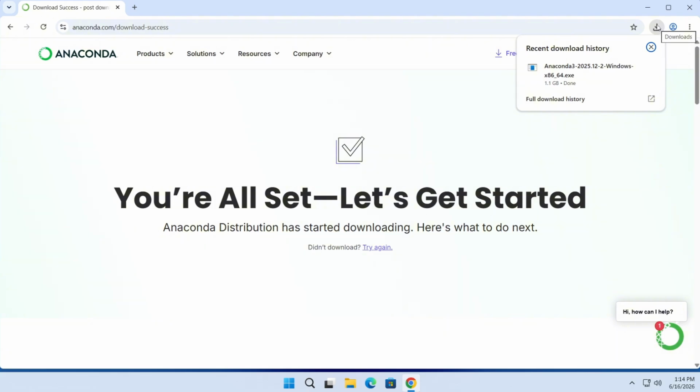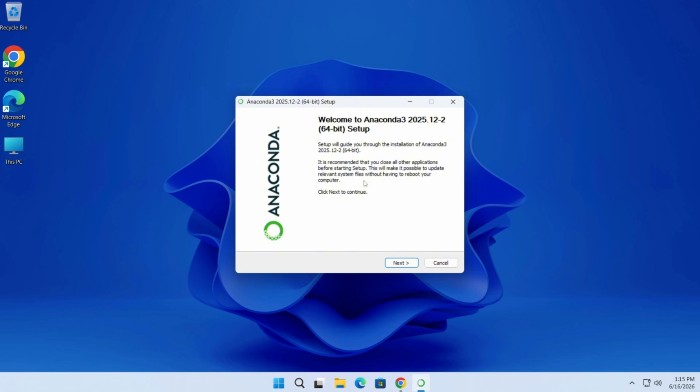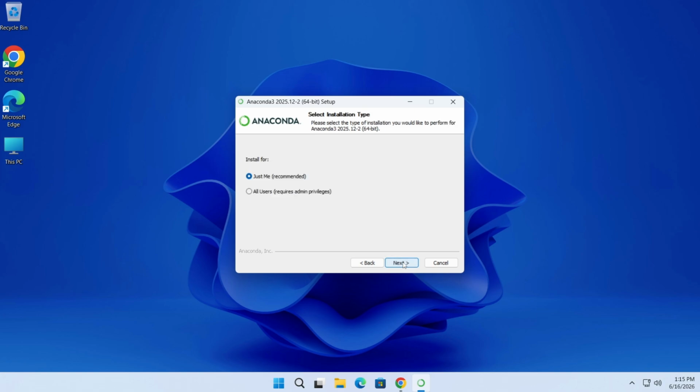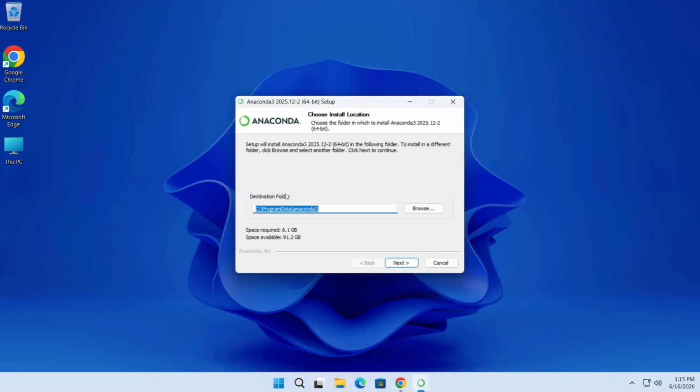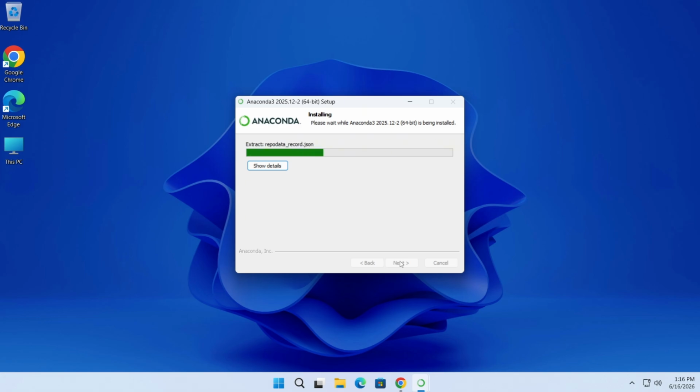After the download is complete, right-click on the installer file and select Open. After a few seconds, the Anaconda setup wizard will appear. Click Next to continue. On the license agreement screen, click I agree to accept the terms and conditions. Next, under installation type, select all users and then click Next. For the installation location, you can leave it set to the default path and then click Next. Finally, click Install to begin the installation process.